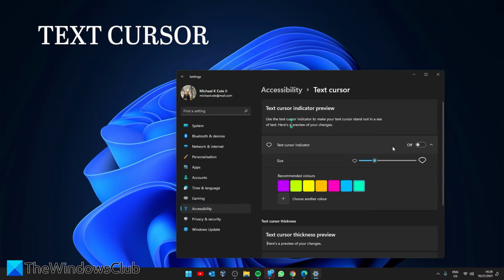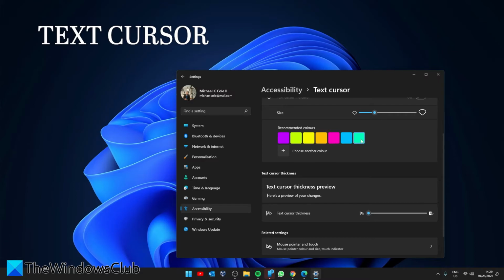Text cursor. You can turn the cursor indicator on or off. You can make it bigger. You can make it smaller. You can even have it to where the text cursor is a different color. You can either go to a preset color or you can change to another color. You can even make it thicker if you want to be able to ensure that you can see it.